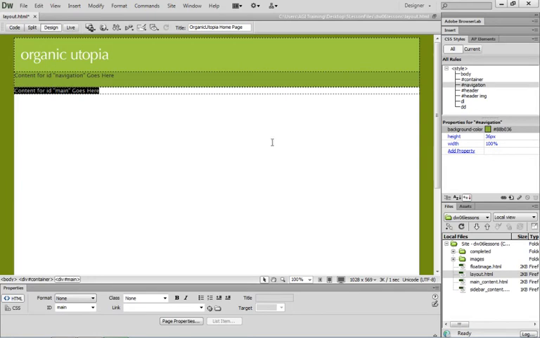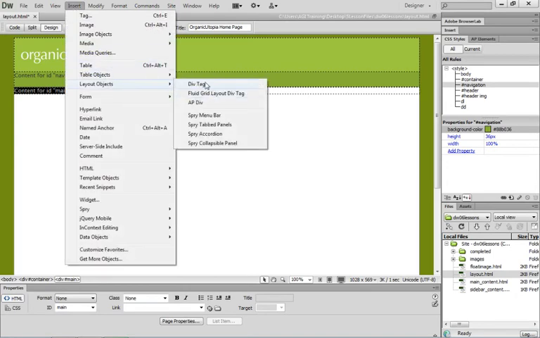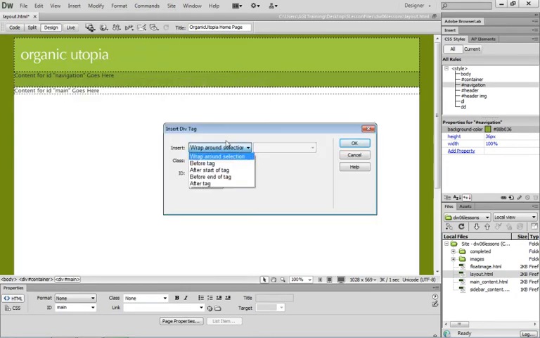Let's go ahead and do this quickly again. Insert, layout objects, div tag, insert after tag. Which tag? The main tag. And what are we going to put in here? Well, this ID will be the sidebar.